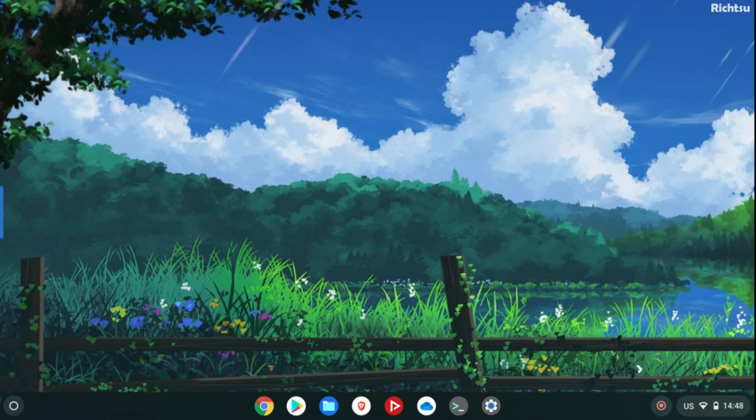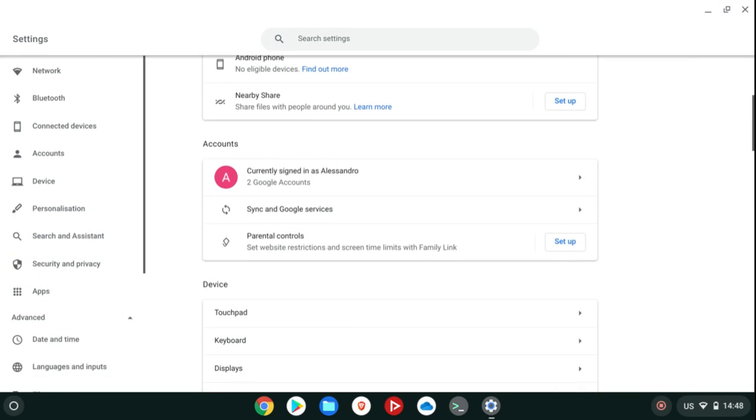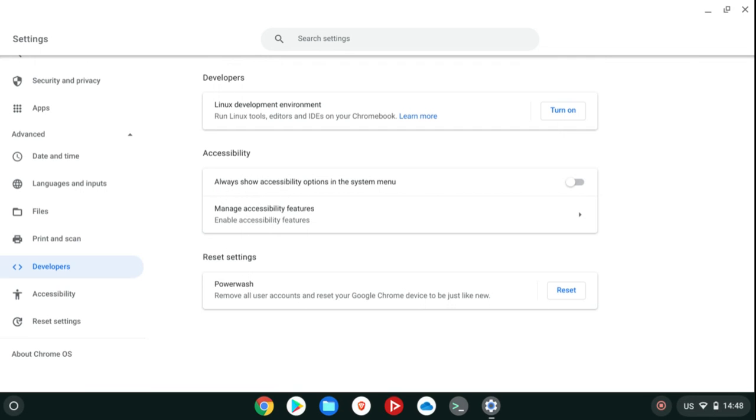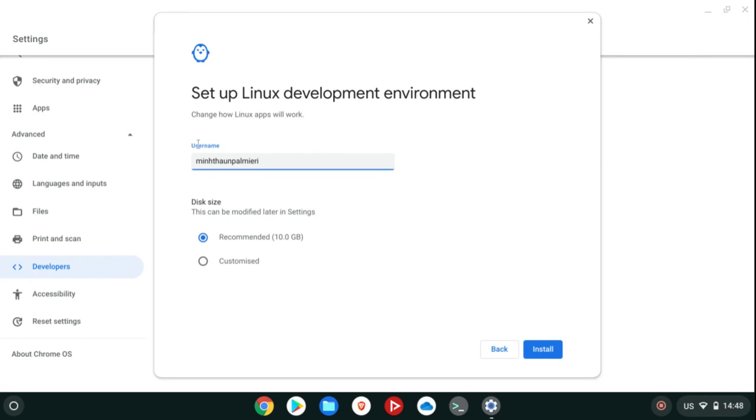Okay, so to install the Linux environment on your Chrome OS machine, you have to go to your settings and then either type in Linux in the search settings bar or just go to Advanced and then Developers, where you will have this option of turning on the Linux environment. So you want to do it and then click Next.